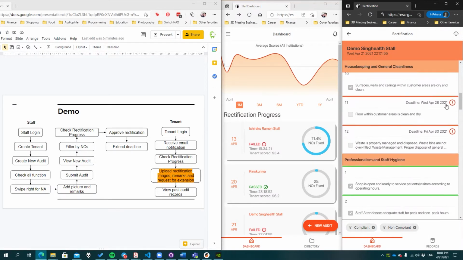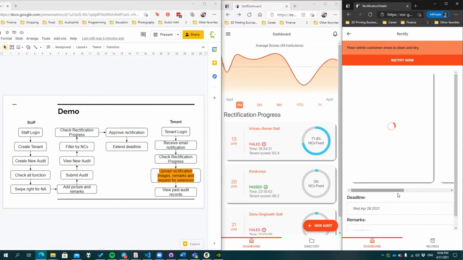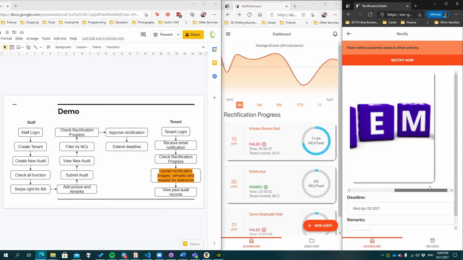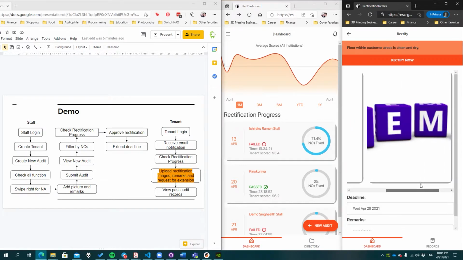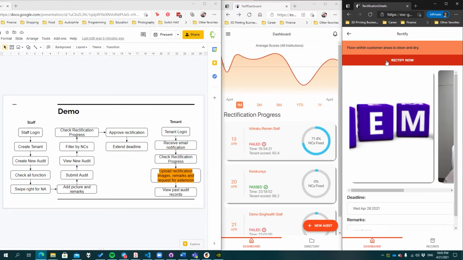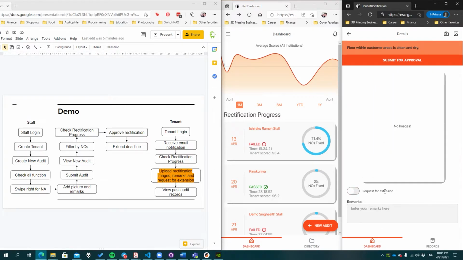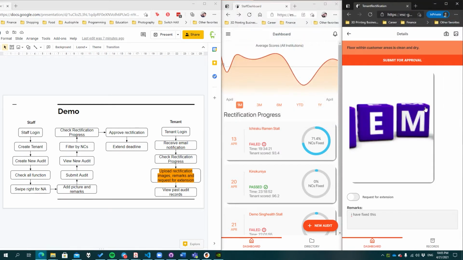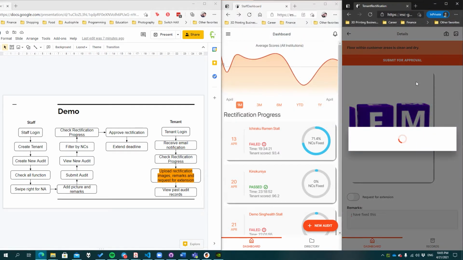The tenant can also upload any rectification images and remarks. As you can see, these were the photos that I added previously. So the tenant is able to request for extension, or they can add in a remark, and they can also add images if they would like to, and they can submit for approval.